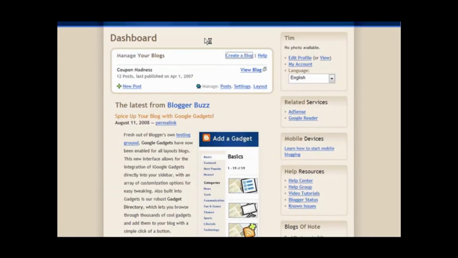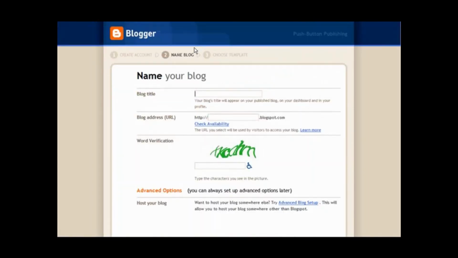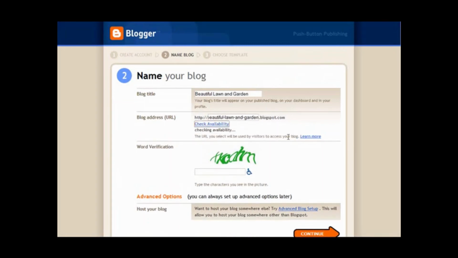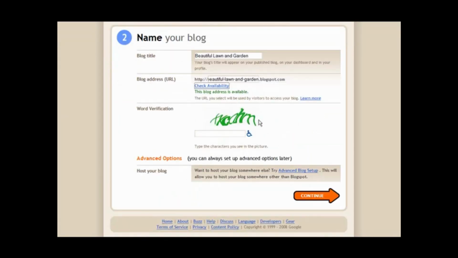Now we'll just create a new blog. And then you would create a blog that was along the same lines as your Knol. In other words, on the same niche. Okay, so something like that. Check the availability. Okay, so we're all set here. You go down and you key in the code down here into the space, and then you click continue.